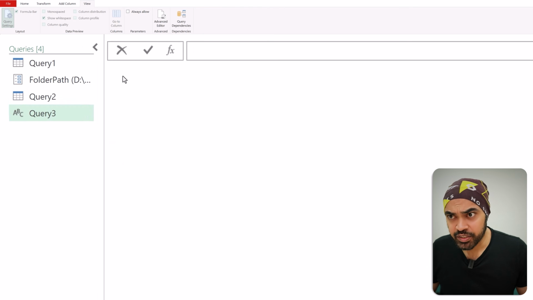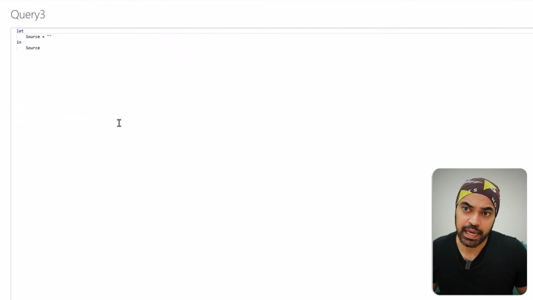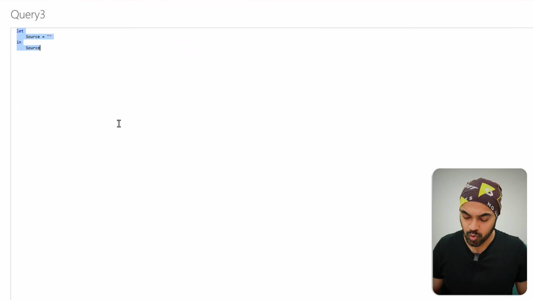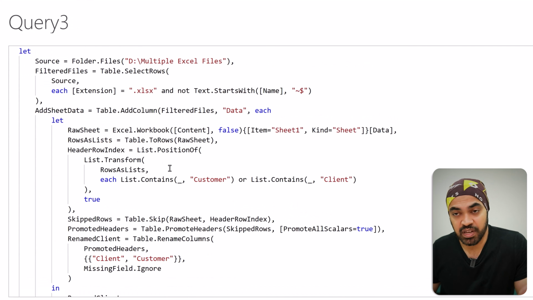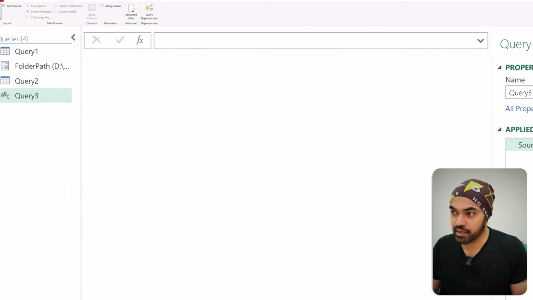In the blank query created, I'm going to go over to the advanced editor and delete all of that code right there and stick the code that Claude actually gave me. I don't understand this code. Let's just pretend that, and I'm going to click on done. Let's just see what happens.